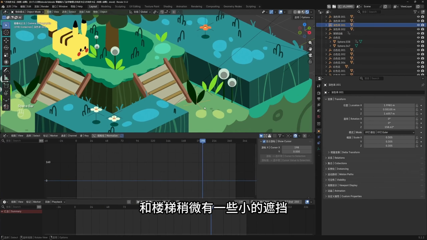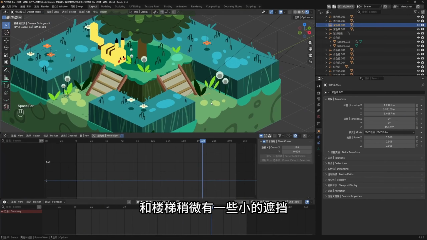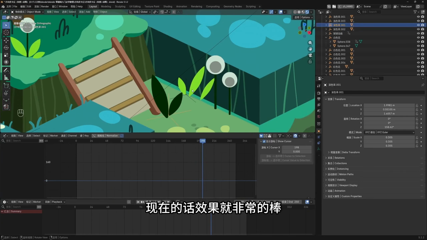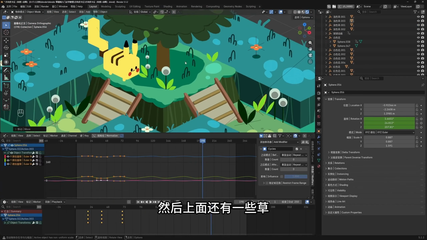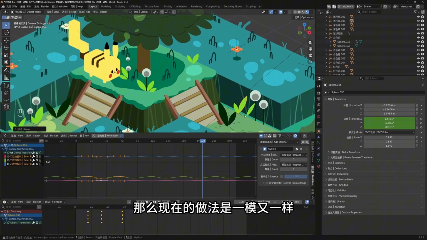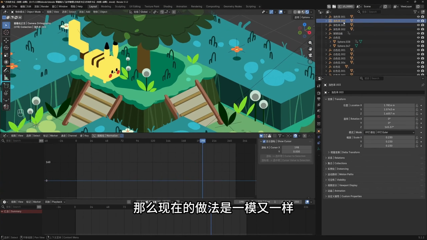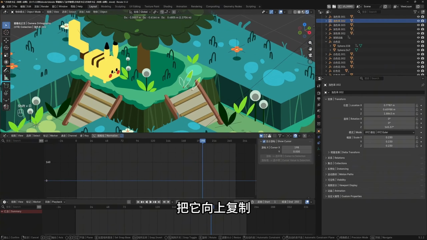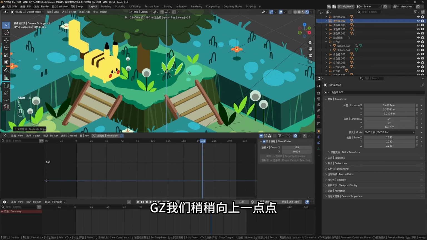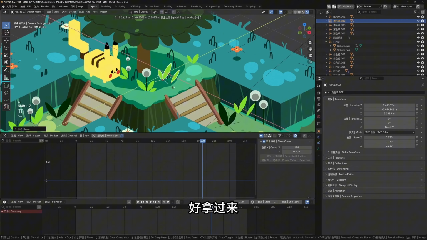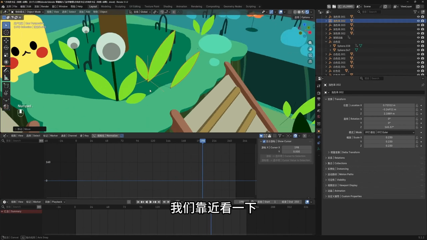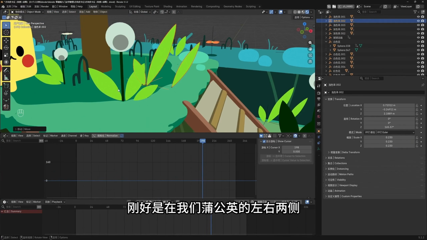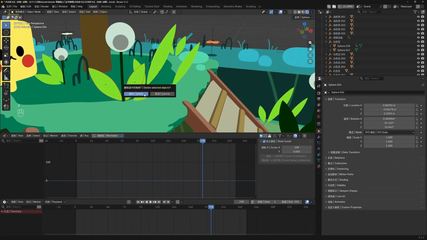It's good now. I think it could be a little further forward. There is a slight blockage with the stairs. Now the effect is very good. Put it here. And then there's some grass on it. So what we do now is exactly the same. Copy it up, let's go up a little bit. So bring them over, and we're going to replace them. Let's take a closer look.